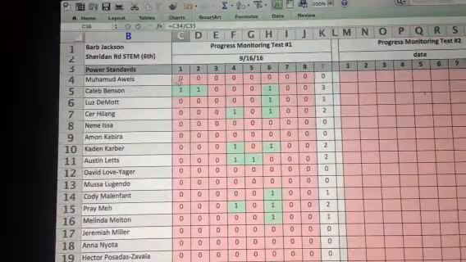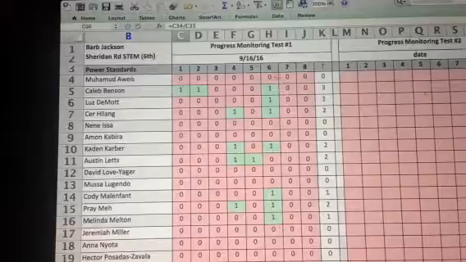And all you're putting in is 0 or 1. 0 if they didn't get it right, 1 if they did. So if we take a look at Muhammad here, he didn't get any right on his first test. And so it is all pink, all zeros, total 0. Caleb, power standard 1, power standard 2, which correlates with the number of items on the assessment. So question number 1, 2, and 6, Caleb got correct for a total of 3.